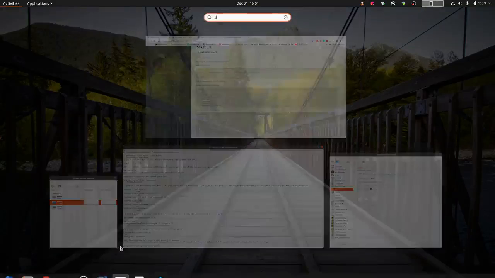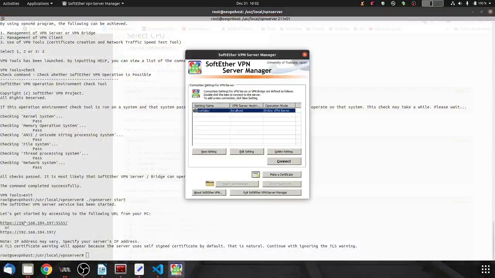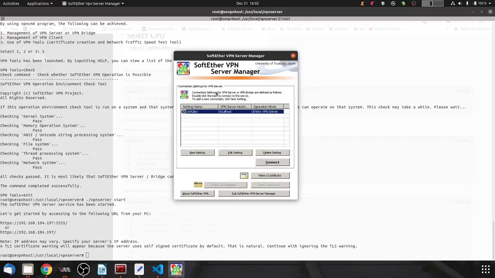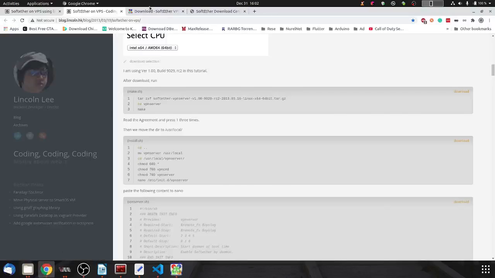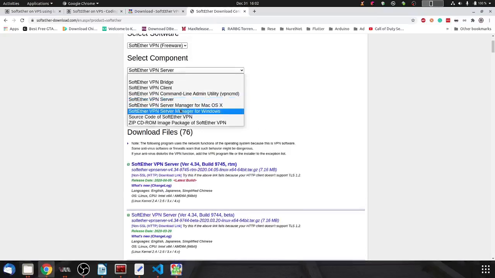Okay, now let's connect to it. This tool you can download from here as well. Go here and just select VPN Server Manager for Windows or macOS. If you're wondering how I managed to run this in Ubuntu, I run it using Wine.